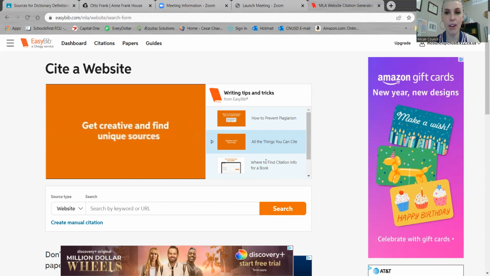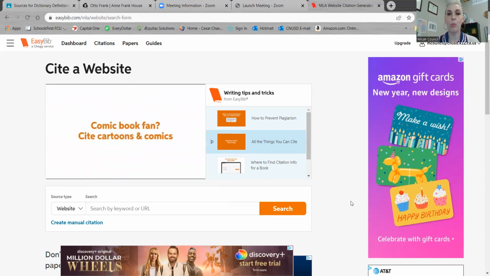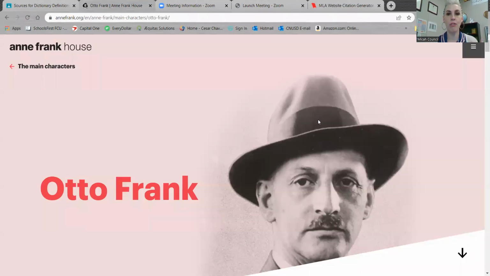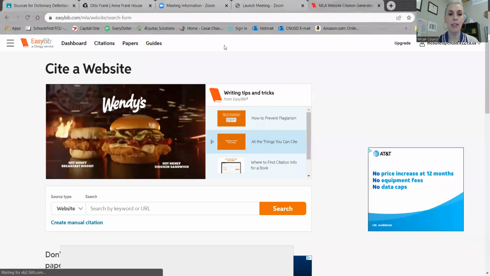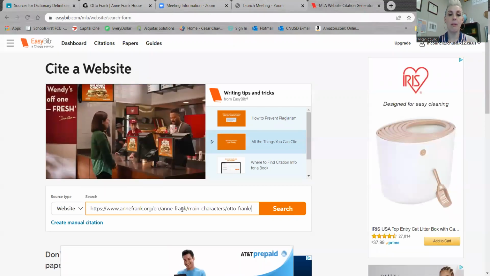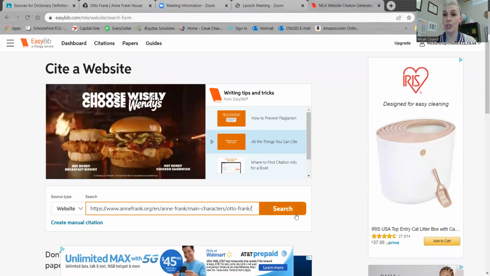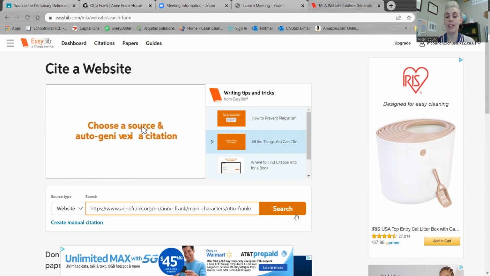Okay, so here we are. There is a search by keyword or URL box. So what I am going to do is go back to Otto Frank here, and I am going to click on my URL. I'm going to press Control-C for copy. And then I'm going to go back to EasyBib, and I'm going to press Control-V in the box. And then I'm going to click search. So pause the video and do that. Copy the URL, paste it into EasyBib. Go.